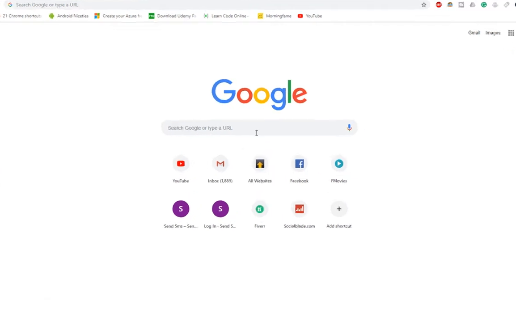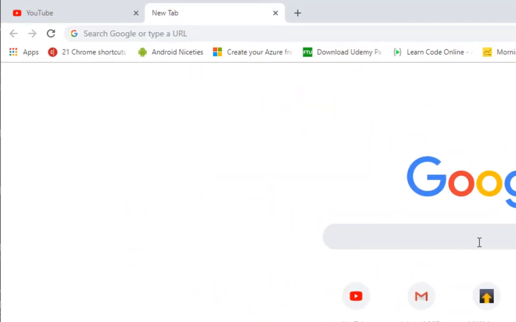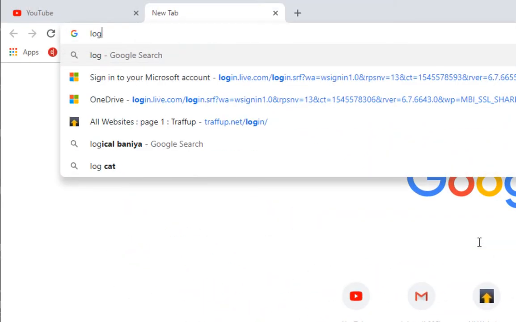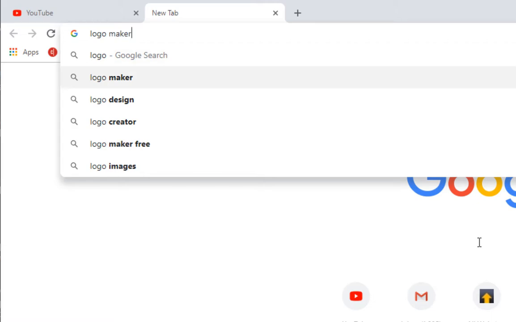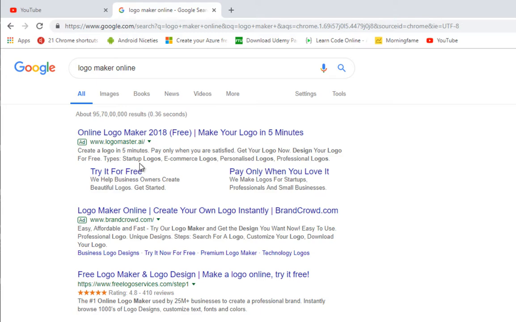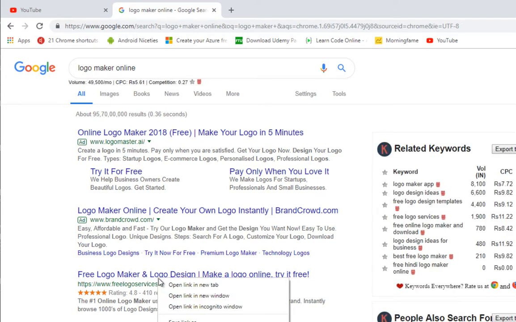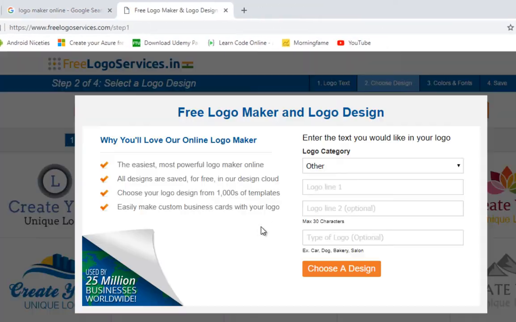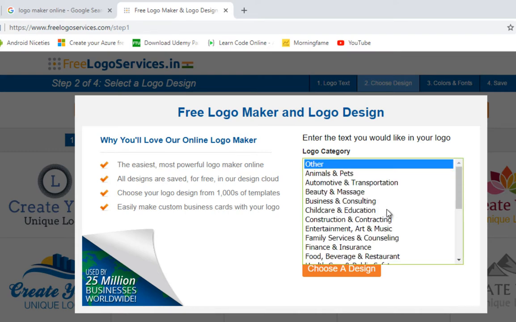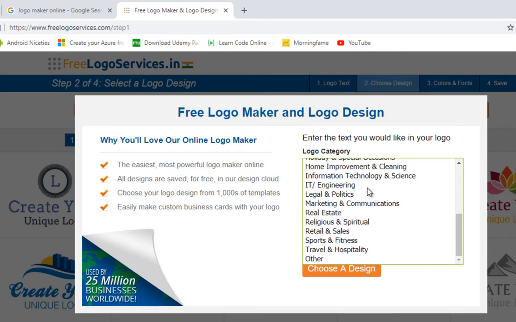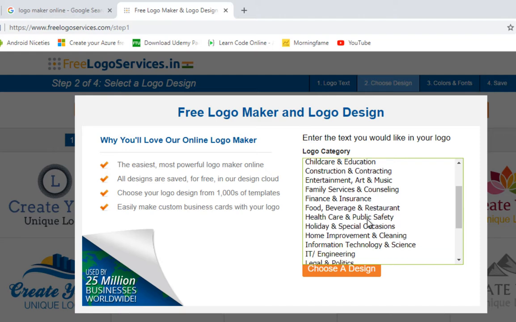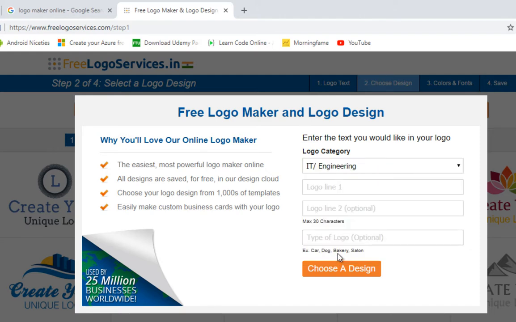So for that, all you have to do is open up Google, type "logo maker online" and hit enter. So, these are all ads, and I will click the first link. It will open in a new tab. Alright, so this website, Free Logo Service, is going to provide you with the options. Whatever you like, just go and select that one. I'll go with IT engineering.